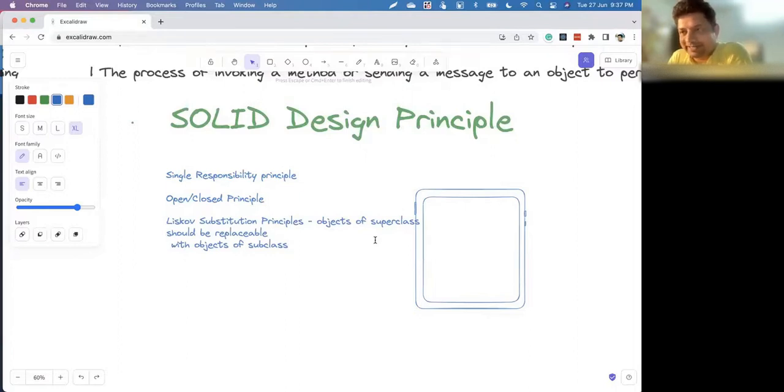Yes, objects of a superclass should be replaceable with objects of a subclass. This is the Liskov substitution principle. This is always there in Java, C#, and many languages, so you don't have to worry about it. But in some languages it may not be possible, so then you have to implement it. But most of the languages I know support this. Let me move to the next principle, which is the interface segregation principle.